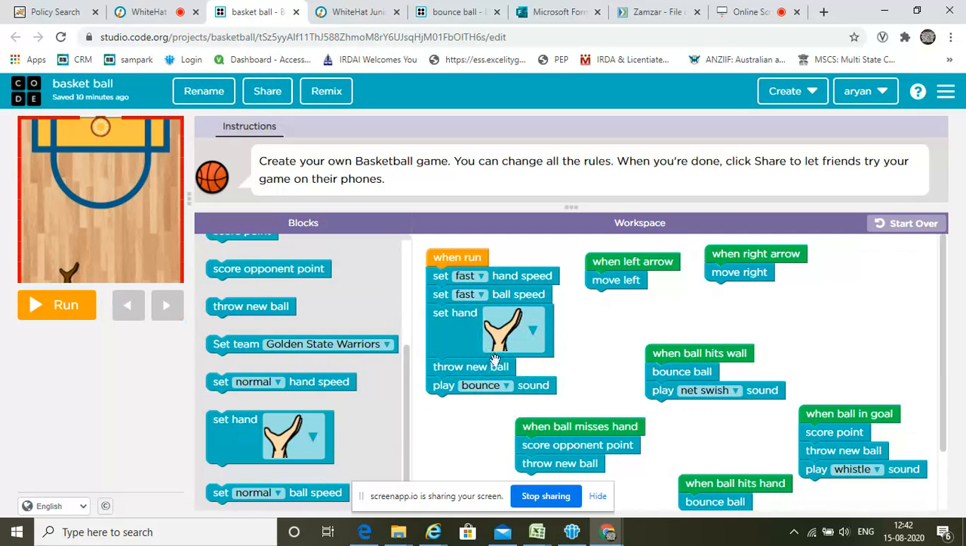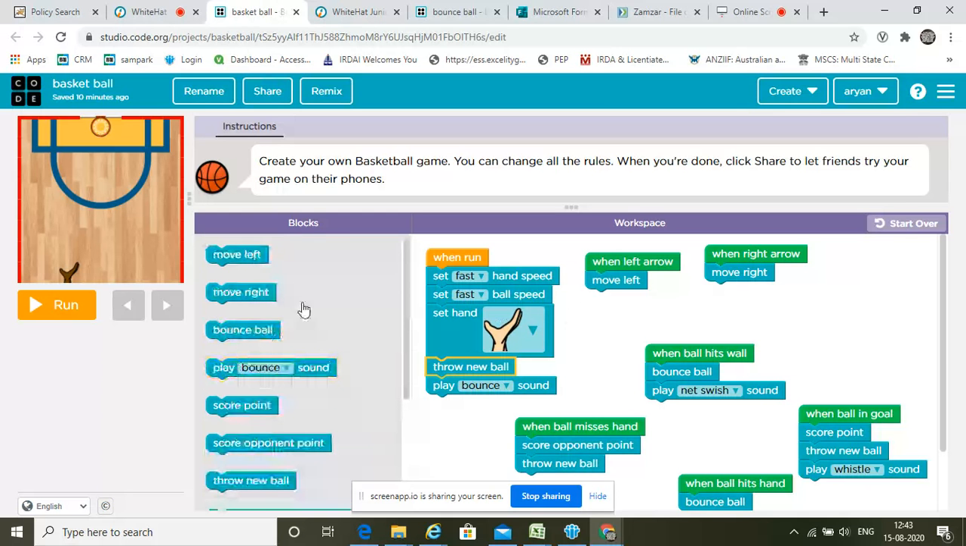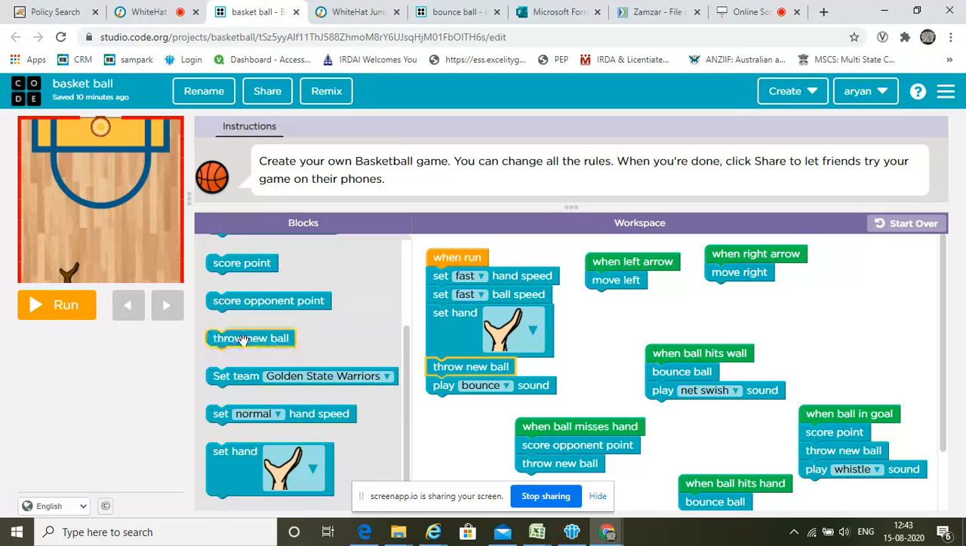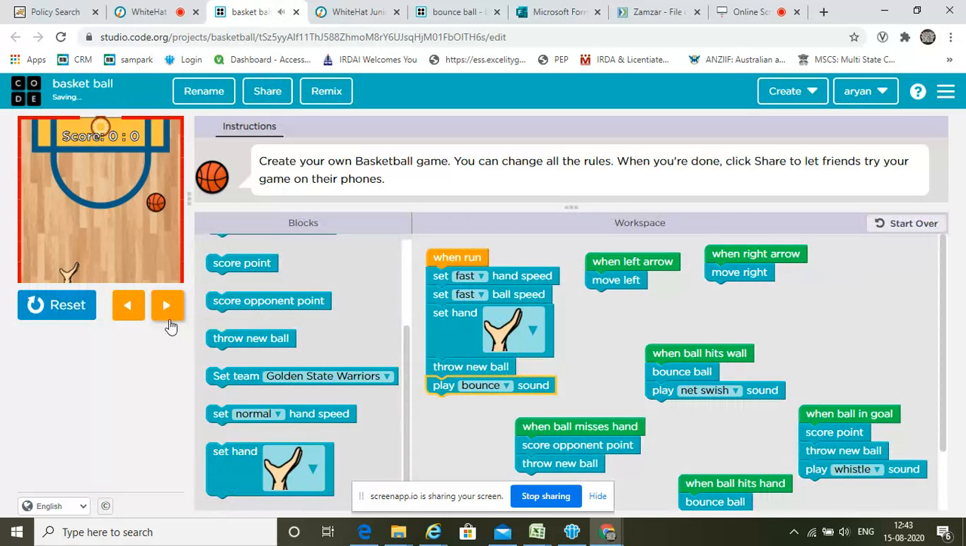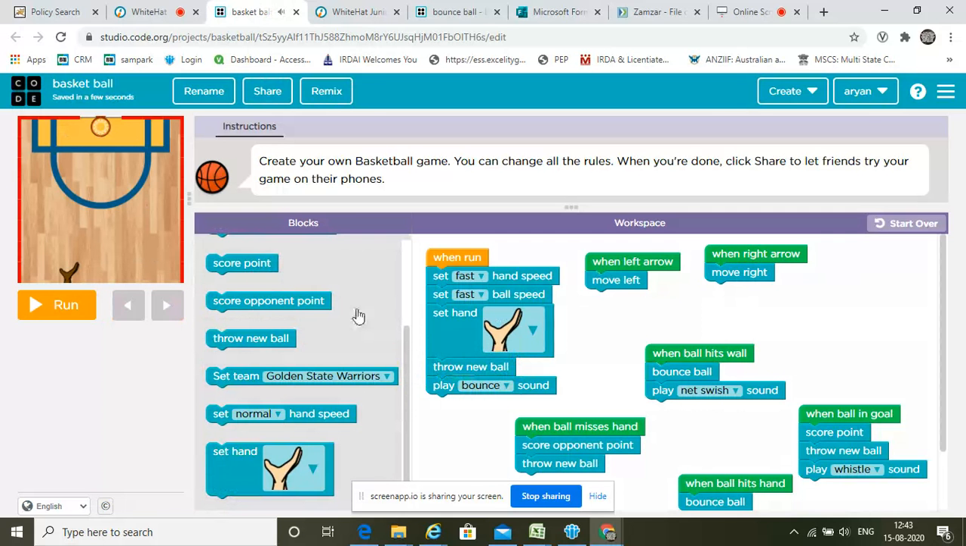So secondly, the throw a new ball means, here if the throw a new ball block is not present in this workspace, you have to go in the blocks options and then choose and drag the throw a new ball and put it downwards of the set hand, and then play a bounce sound when the ball is thrown, so it touches something, so it plays a bounce sound.